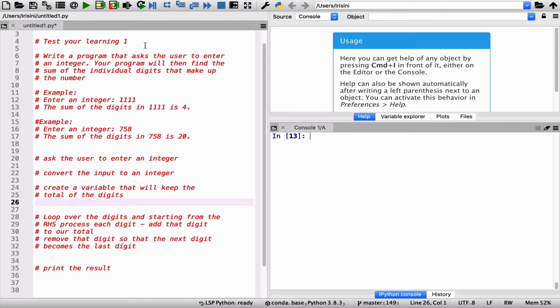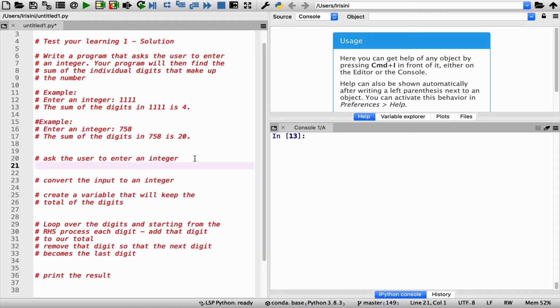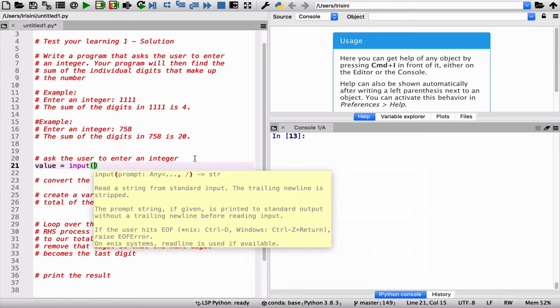Okay, so let's look at the solution to this test your learning one. We know we need to ask the user to enter an integer. So let's say value is input, enter an integer.